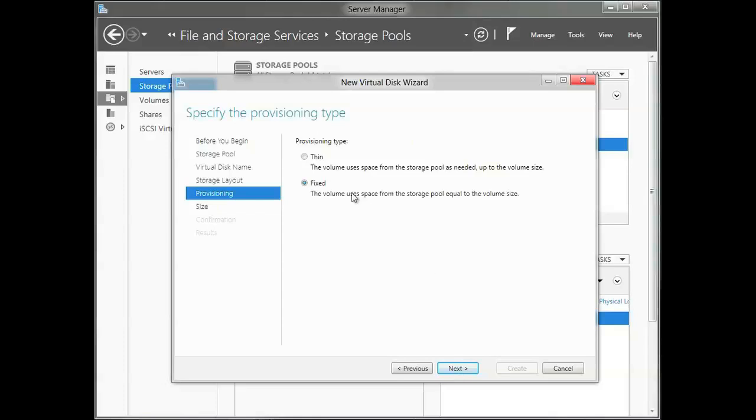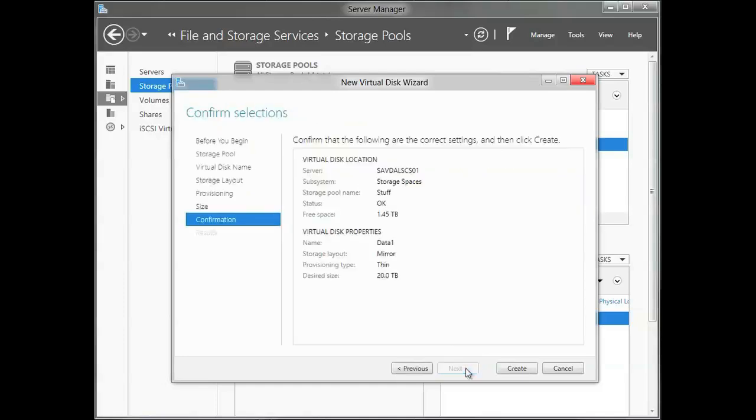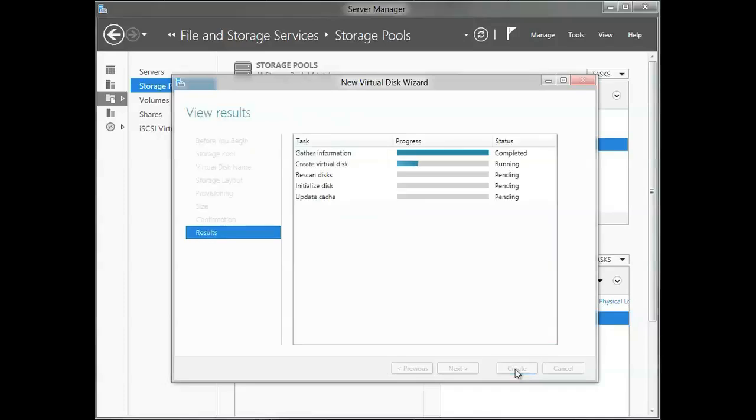I can use a fixed space. The fixed space is going to allocate all of that space configured straight away, which is what we kind of think of traditionally. But I can do thin provisioning. So with thin provisioning, there's 1.4 terabytes available, but I'm going to create a 20 terabyte drive. And it's going to let me do that because it's using thin provisioning.